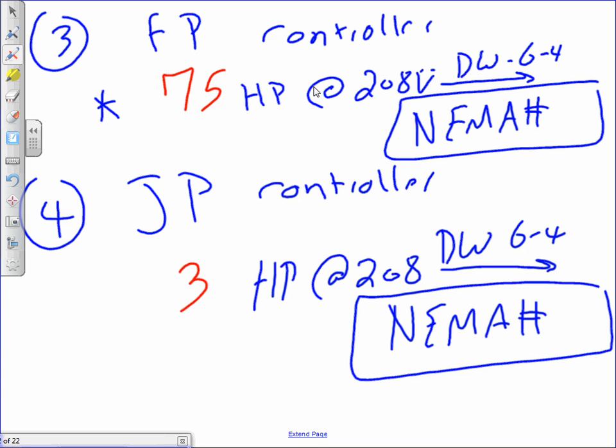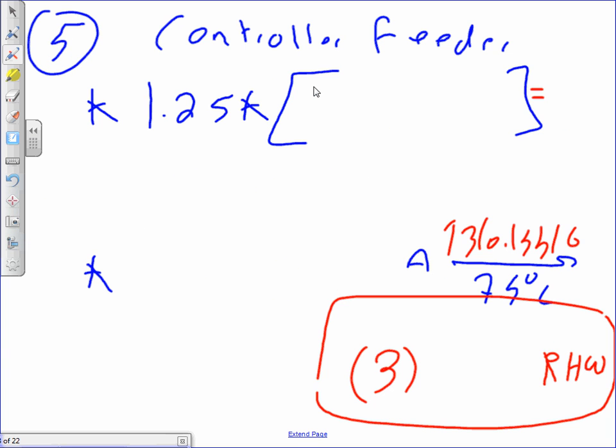Now the controller. The controller goes straightforward. You take the 75 horsepower at 208 volt, and this will get you a NEMA 5. Same thing for the jockey pump, 3 horsepower, 208 volt, that will get you a NEMA 0. That's straightforward. Just make sure where you go in these, no gimmicks, nothing. So 5 and 0. Controller feeder.